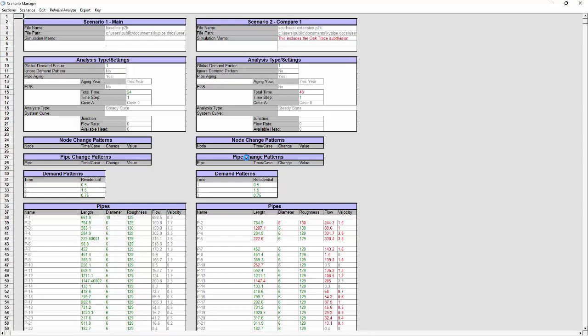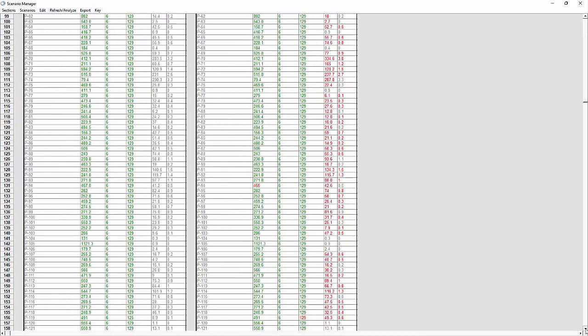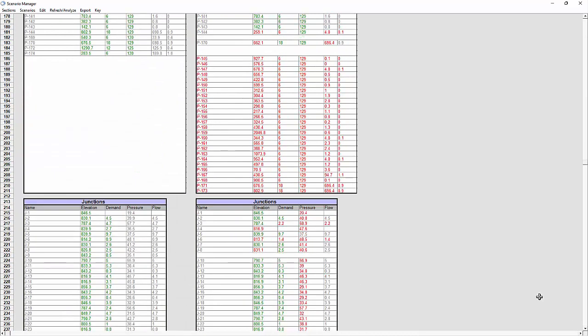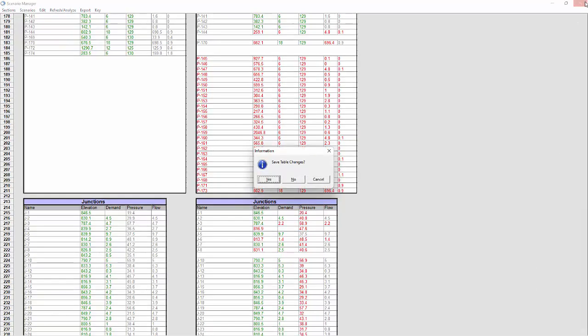Similar to the color coding in the map view, a green color denotes input values that match between these two modeling files, whereas gray is used for matches in output data, and red denotes differences in either the input or output values. Here we see pipes that are present in the comparison scenario, but not present in the main scenario. These also show up in red font. To exit the Table Manager, we click this X in the upper right-hand corner, and we are asked if we want to save our changes, to which we'll say yes.